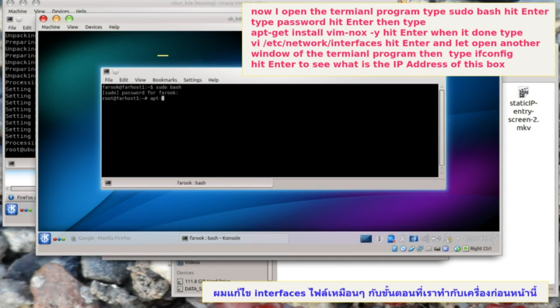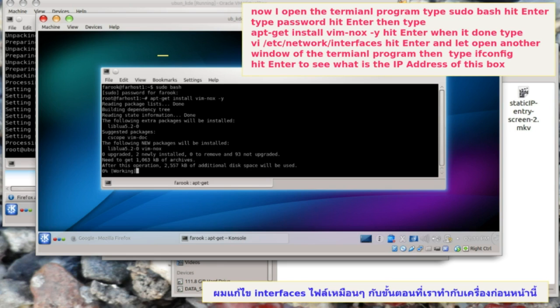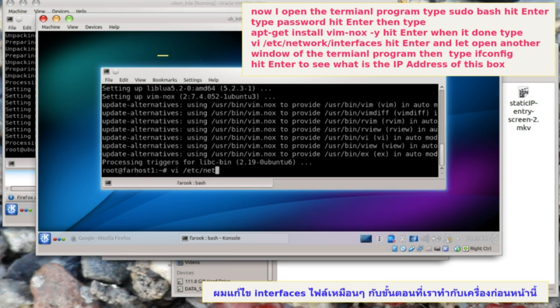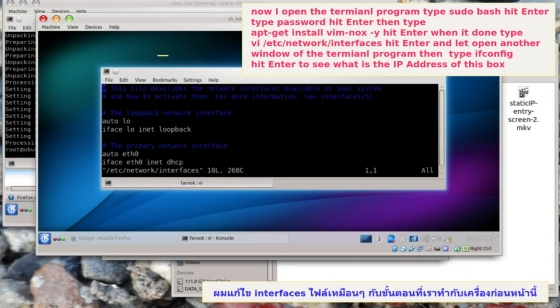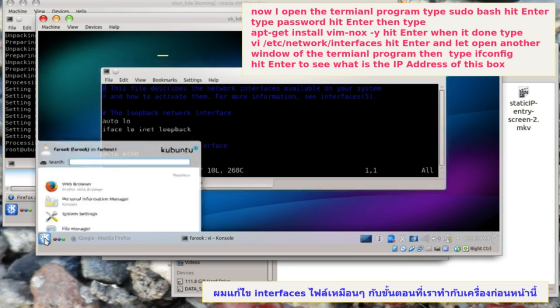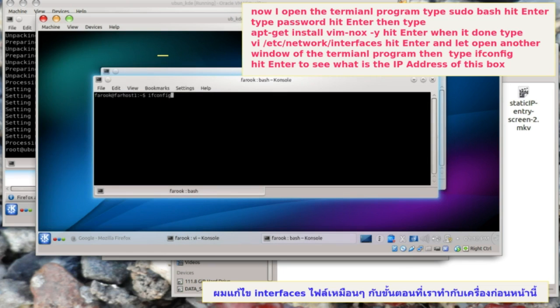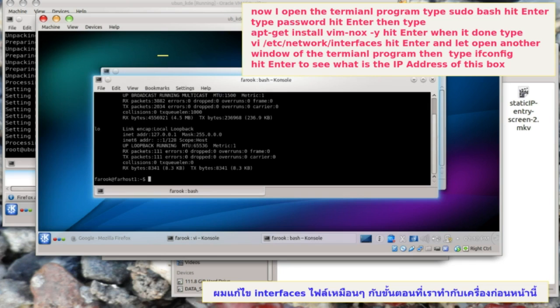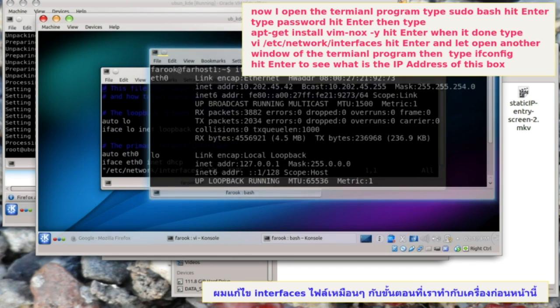Now I open the terminal program, type sudo bash, hit enter, type password, hit enter, then type apt-get install vim -y, hit enter, then when it's done, type vi /etc/network/interfaces, hit enter. And let's open another window of the terminal program, then type ifconfig, hit enter to see what is the IP address of this box.